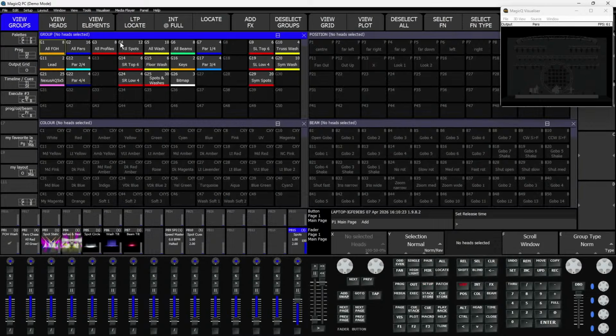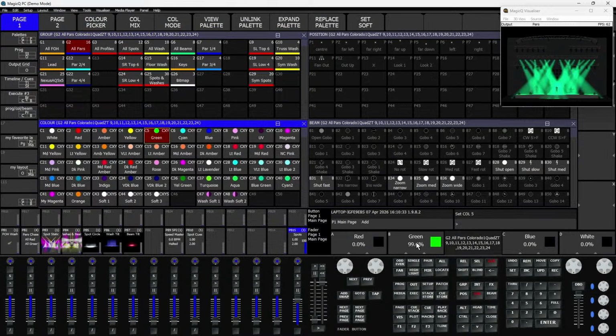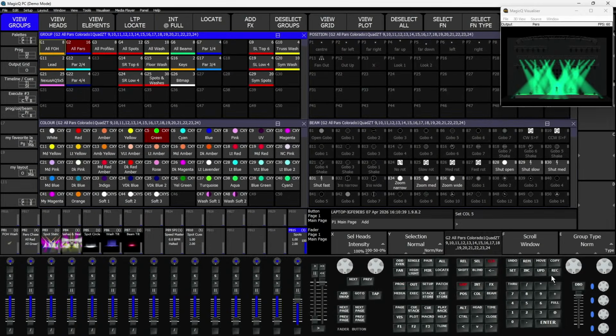Now, of course, if I go and select, let's go for my pars here, because you can see what happens if I go for my pars group here and I locate it, it's got all my pars at the back here, and I'm going to put them on in green. Now, as I'd expect in the programmer, I have Group 9 and Group 9 only with my pars on in green. If I go ahead and grab that and record that there as a group. In fact, I'm going to put that into my second queue as well.